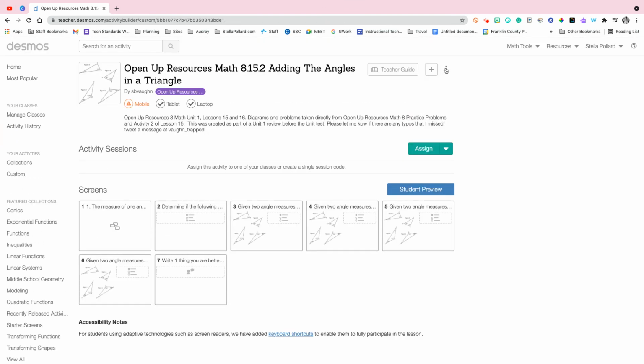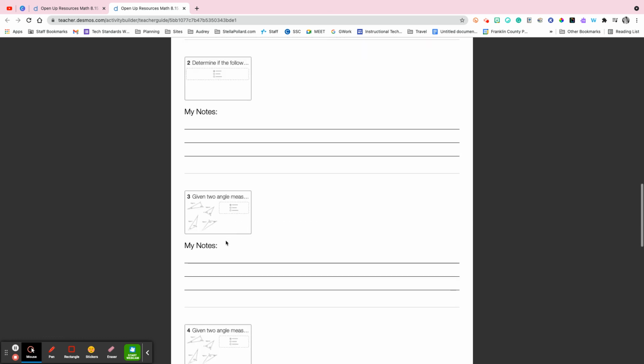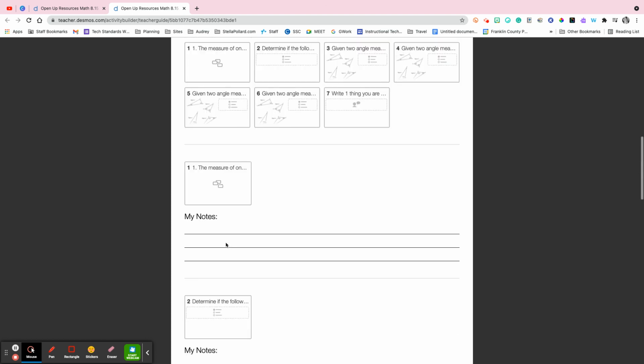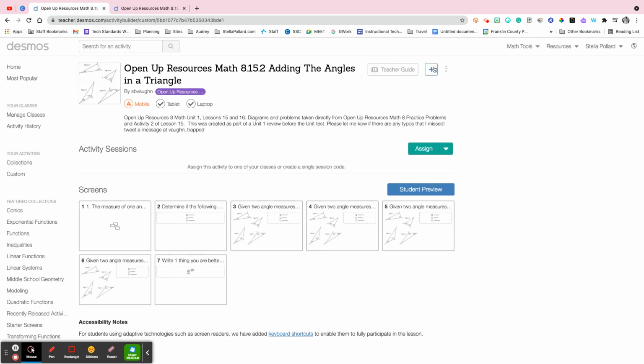I can also go up here to the top, and there is a teacher guide that comes with all of these activities that I can look at and just read through. It kind of gives you something that you could print out, so as you're teaching, you can have your notes jotted down, or you could give this to the students, and they could jot down their notes. So I like that. If you click the three dots here, you can share the activity with a co-teacher or with somebody else.